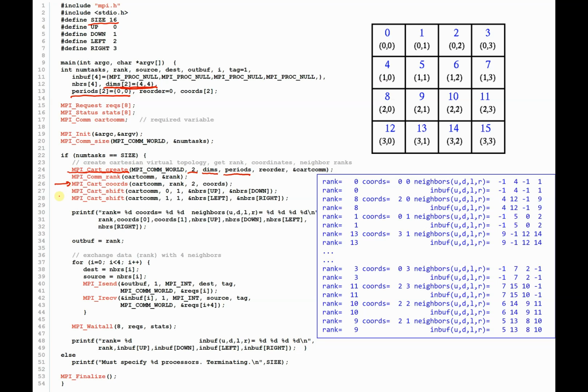After that, we want to find out for each process what is the process above and below it. For example, for process 5, the down process is 9, and the up process is 1. You also want to find out which processes are to the left and the right. The left process is 4 and the right one is 6. To do this, you can use the MPI Cartesian shift operation.